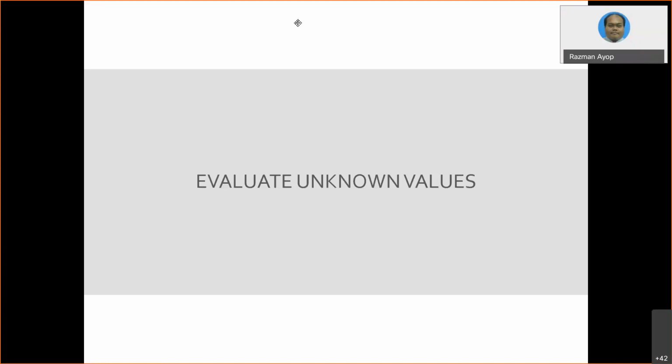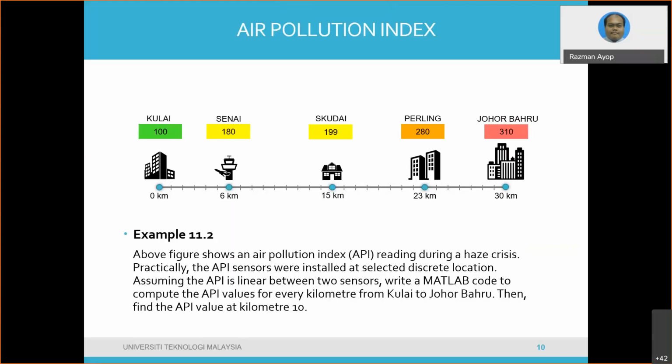So we continue with evaluating unknown values. Previously I showed you how to create a plot, but if you want to evaluate an unknown value, how do you do this? This is an example: air pollution index. You have the distance here, and this one is the index.